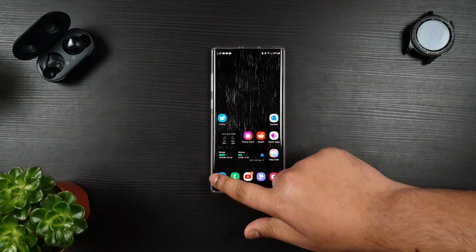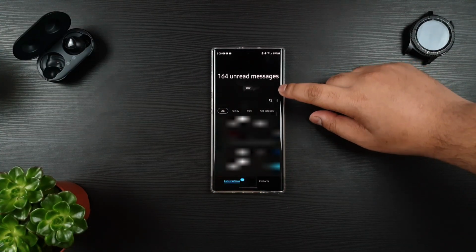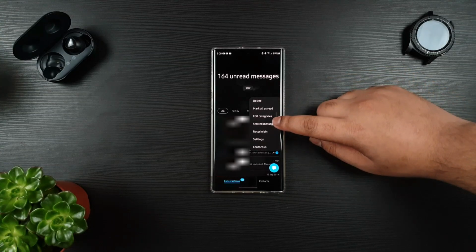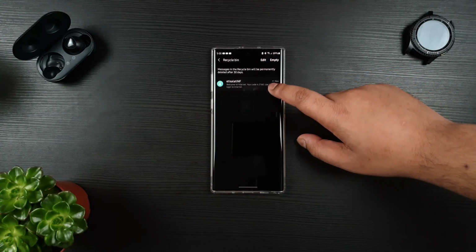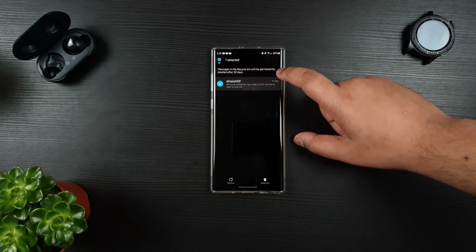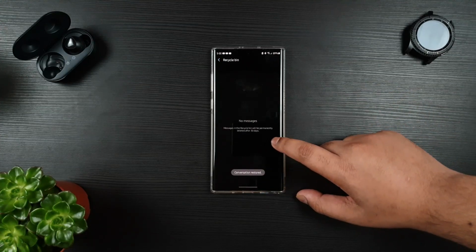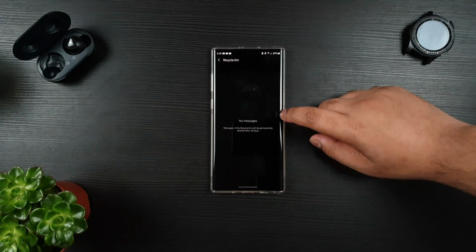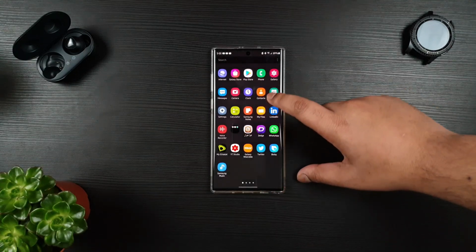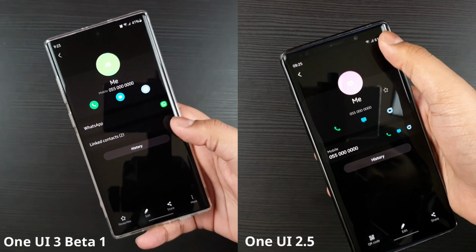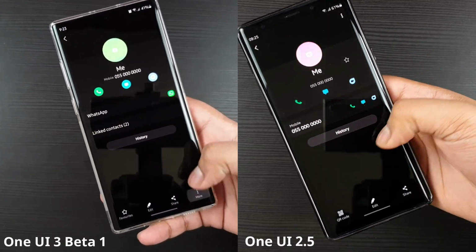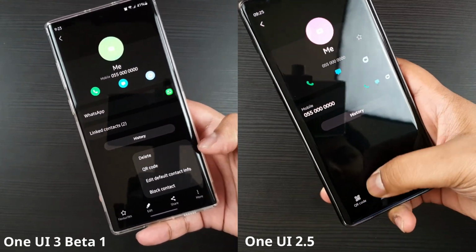On Samsung Messages, you have a recycle bin that is very useful. If you deleted certain messages by mistake, you can always recover them. In addition, all the messages in the recycle bin automatically delete after 30 days, or you can manually delete them instantly. On contacts, the icons are updated and all the buttons and options are at the bottom, much better than before.